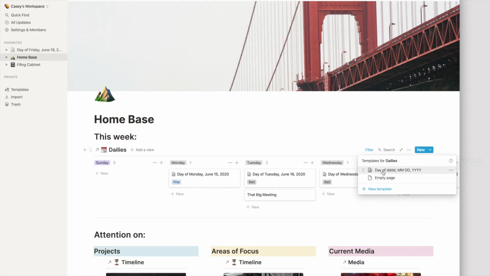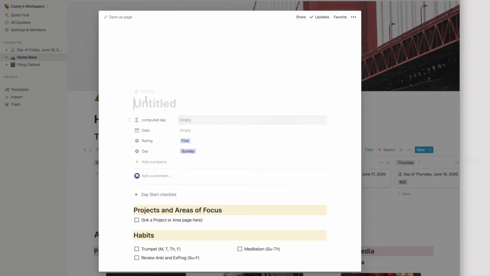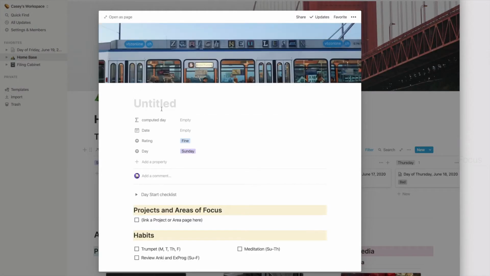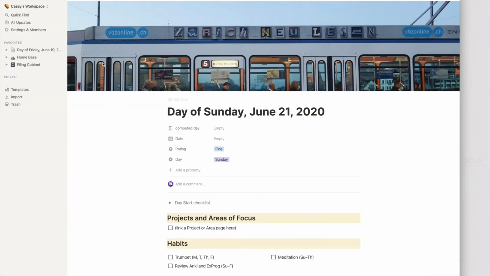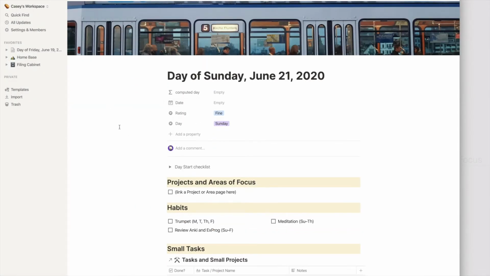When I am getting ready for the start of the day, I'll use this template that I've made for that day, and I just click on the little arrow here and hit that. I just call it whatever I want, but my convention is day of Sunday, June 21st, 2020. It's a little wordy, but whatever. I usually like to open it as a page as well, just to get that full screen view. And I've got a few properties on this database, so I'll walk you through what these are here.